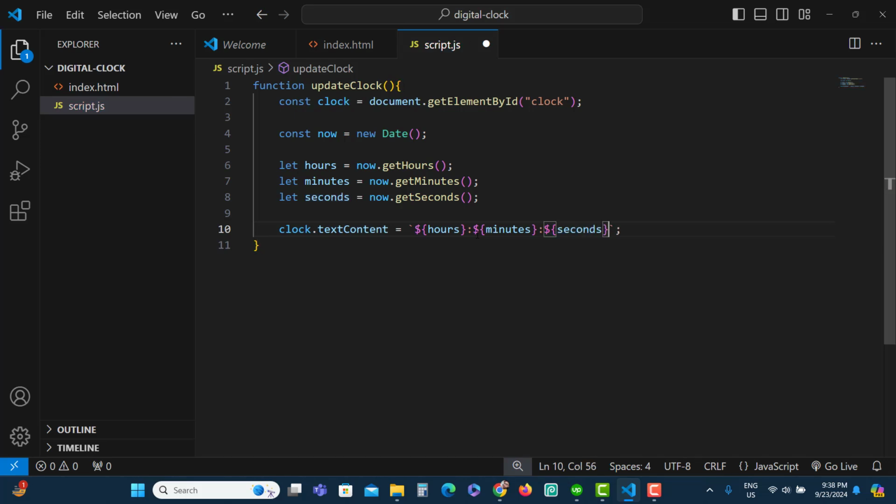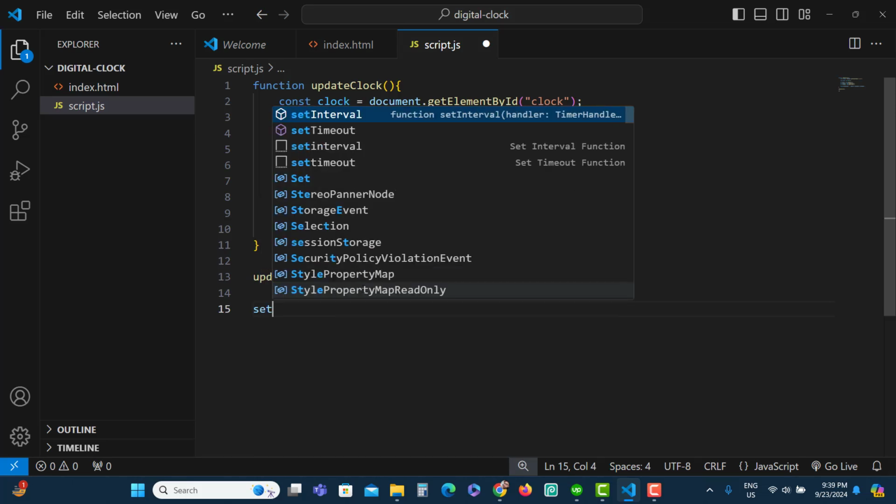Okay, now we'll have to call this function, the update clock. It will still not work because we'll have to show the clock continuously on the display screen so that it updates every second. To do that, we'll have to use a function called setInterval.